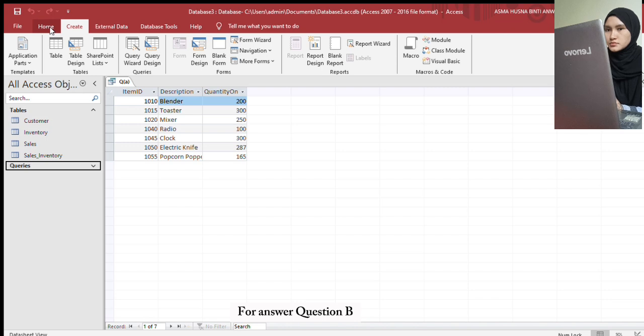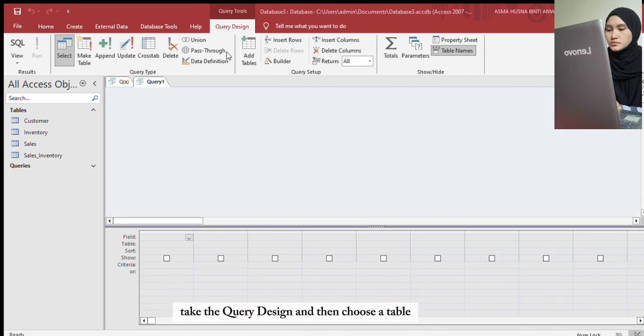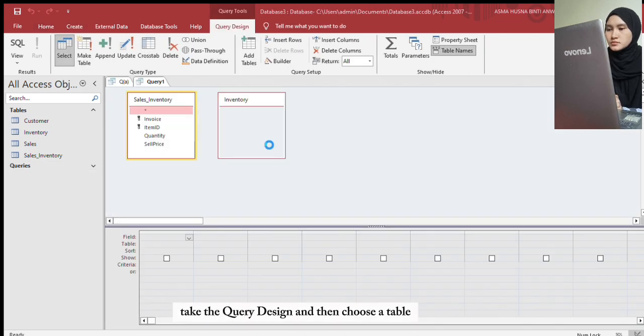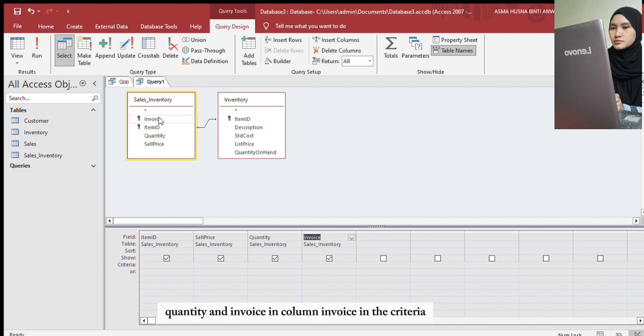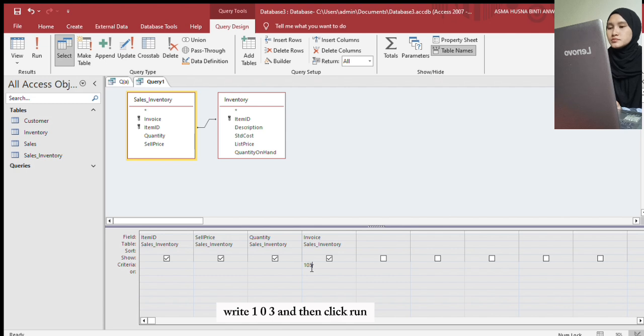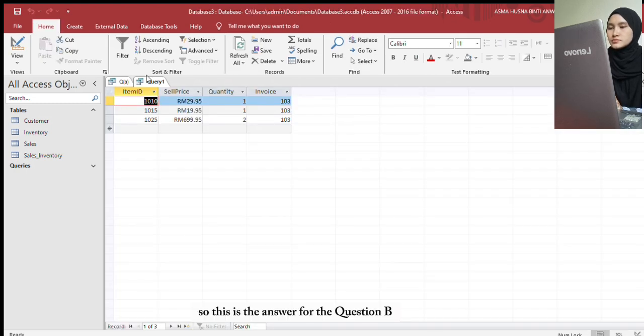For answer question B, take the query design and then choose the table sale inventory and then match the item ID in sale inventory to the inventory and then double click the item ID in sale inventory, selling price, quantity and invoice. In column invoice, in the criteria, write 103 and then click run. So this is the answer for question B and then save the answer as question B.